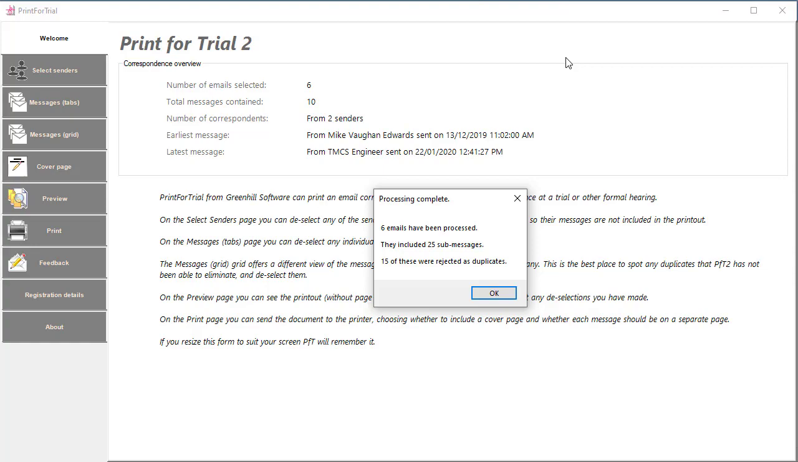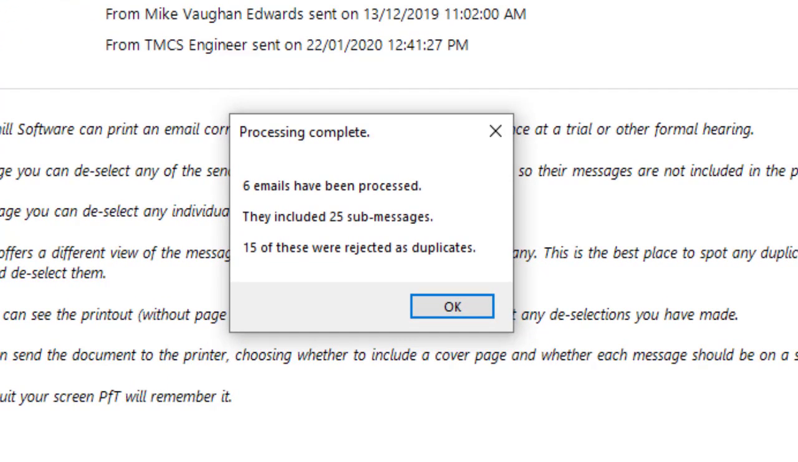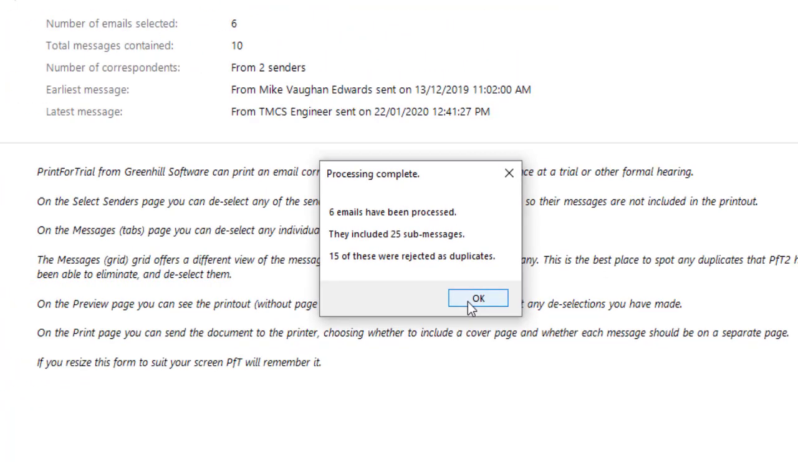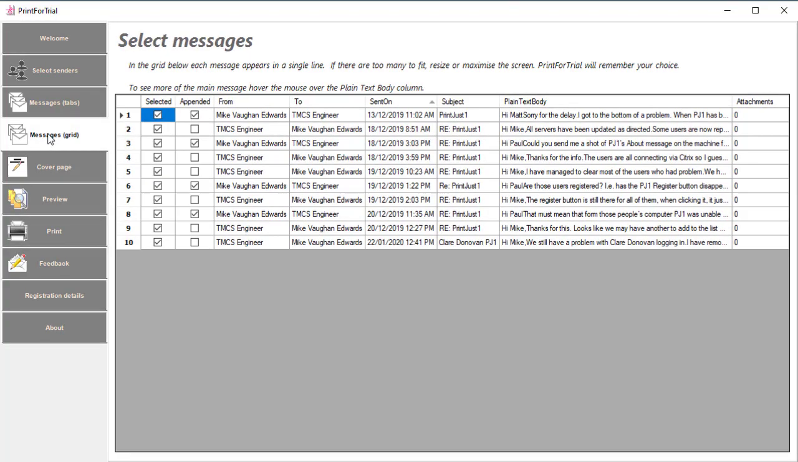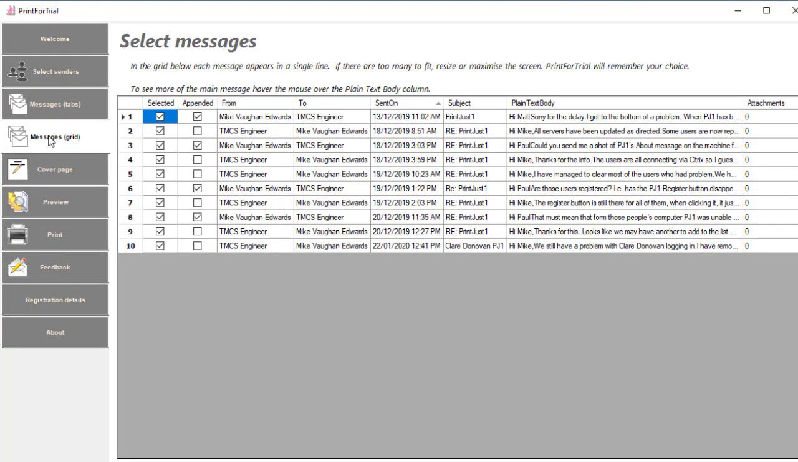Once the process is finished, the cancel button disappears and the summary button is shown, as you can see, and it shows that of the 6 emails that were processed, there were 25 sub-messages and 15 of these were regarded as duplicates. If I click OK and go to the messages grid, you can see that this begins to be a bit more useful when we're dealing with a larger number of messages.